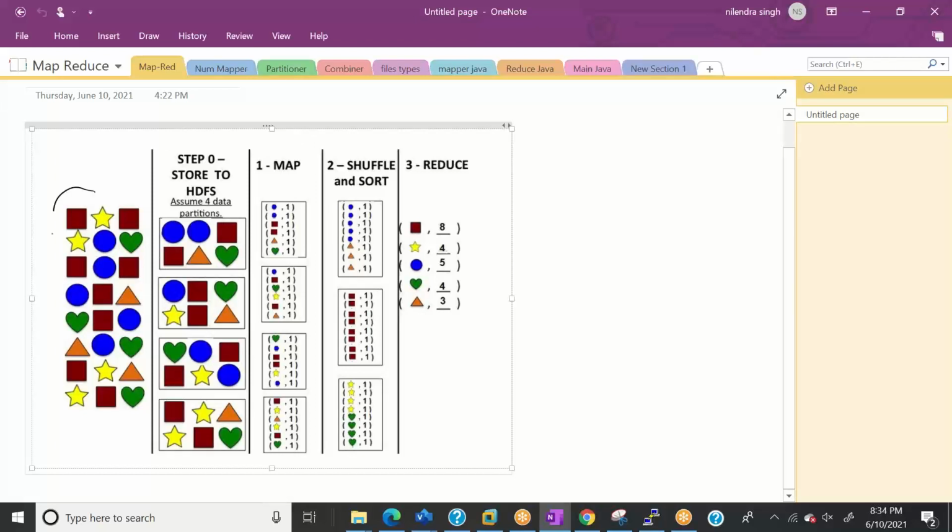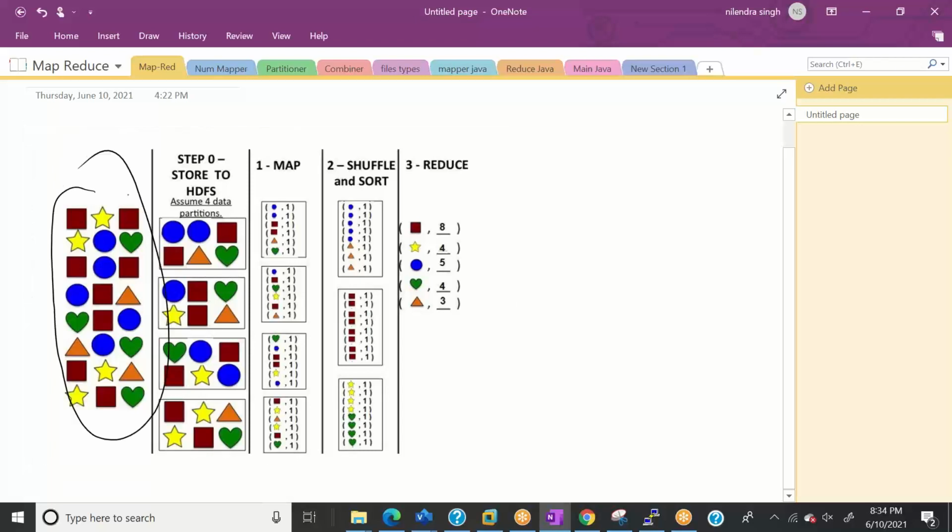If this is my raw file, I will be storing this data to HDFS, and in HDFS this data will be split into blocks: first block, second block, third block, fourth block. Each block in HDFS will be 128 MB in Hadoop 2 by default. You can change it to 64 MB or whatever, but the default is 128 MB. So this is the first step, right?